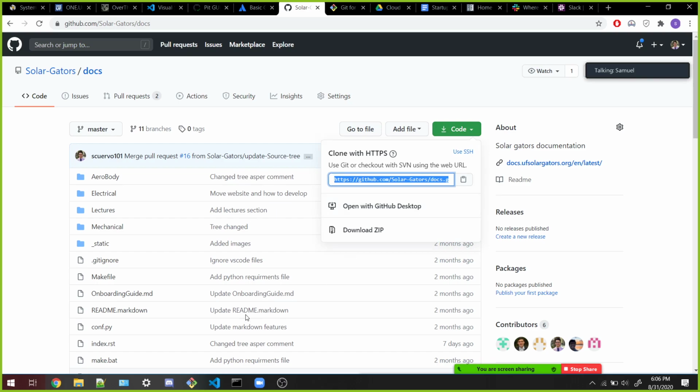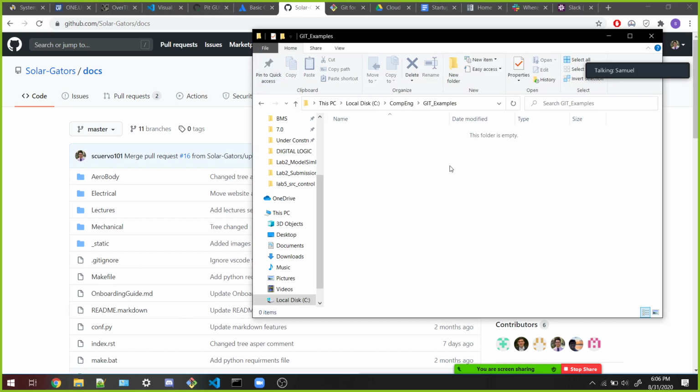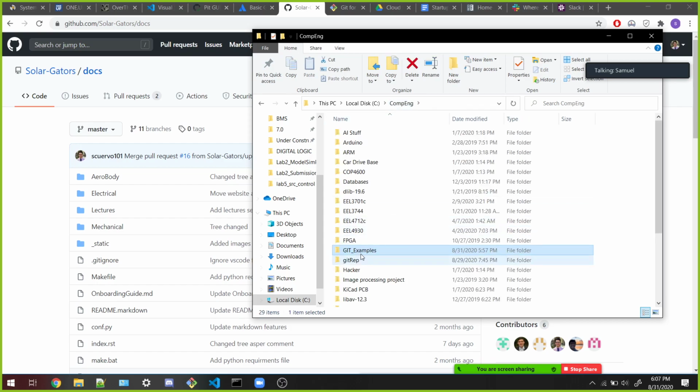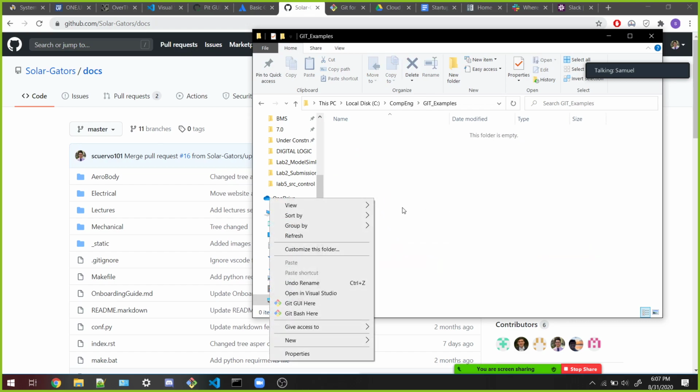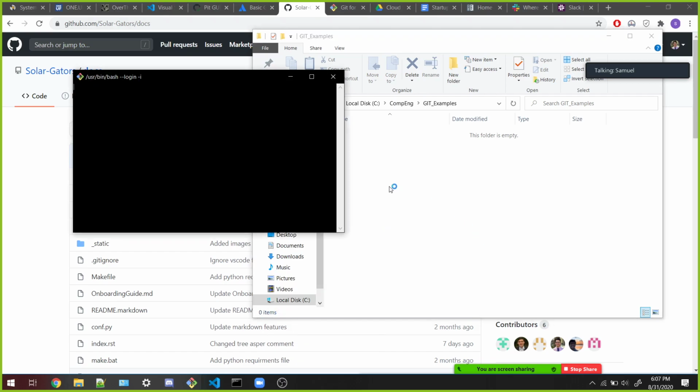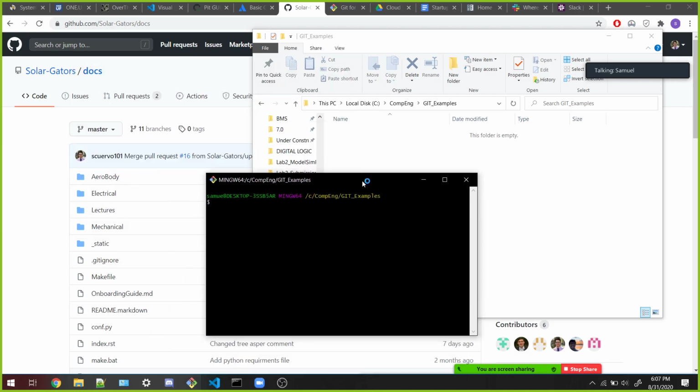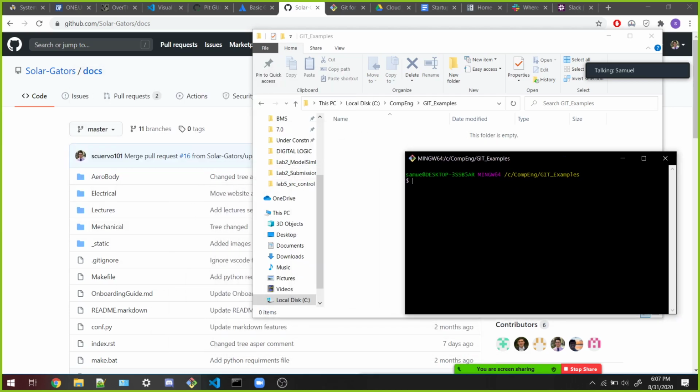Anyways, you're going to use this link, and you're going to go on your own personal computer, and you can make just any location that you're going to put it in. So I have a folder in my comp bench folder called Git Examples. And in here, when you right-click after you've downloaded Git, you'll see something called Git Bash Here. When you click on this, Git Bash is actually going to open a console right here.